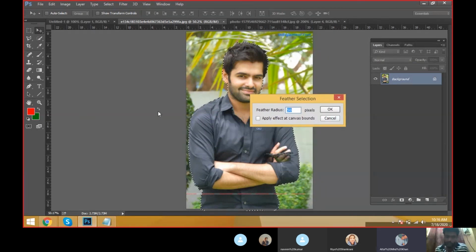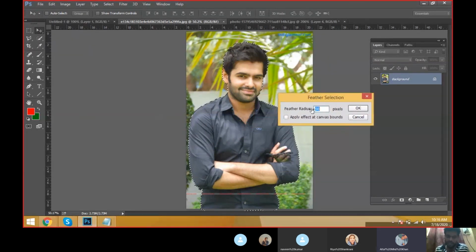And how much do we have to give? Not 50-30. Why? Because that is for a rough selection, where we have to give 50-30, but this is a perfect edge selection, and we have to give the radius at a very short level like 0.5 to 1.5, based on the image resolution. Based on the image quality of resolution, it's 1.5 or 2, or max 0.5 or 1. We have to calculate and give the values. I'm just giving 1 for feather radius.